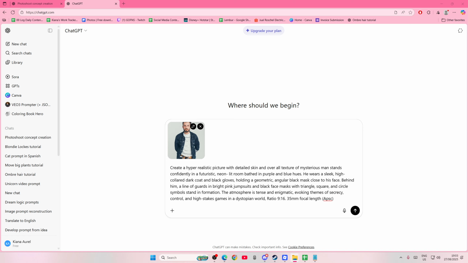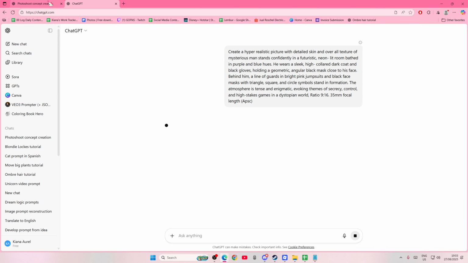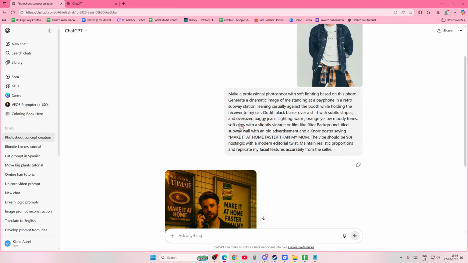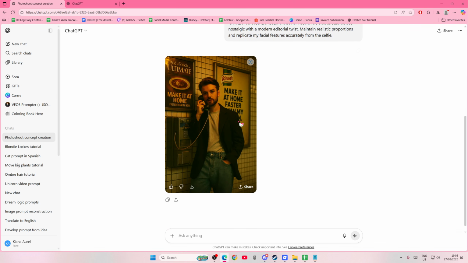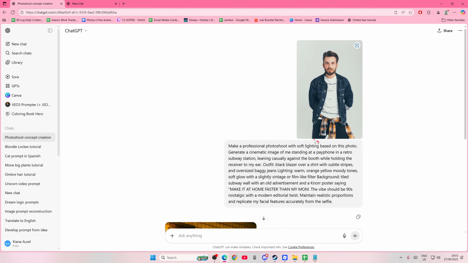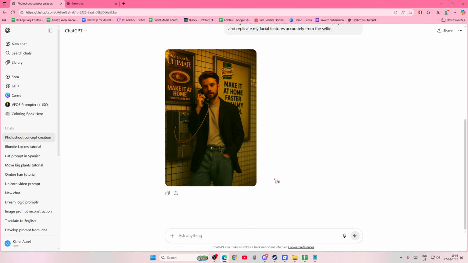I did just paste it onto ChatGPT itself. I did already generate it, so you're just going to do that and you're going to press enter. And this is what the photo should look like. This is the actual prompt that I use. Obviously, you're going to change the prompt to your liking and what you want to generate. But this is just the photo before, and this is what it looks like after.